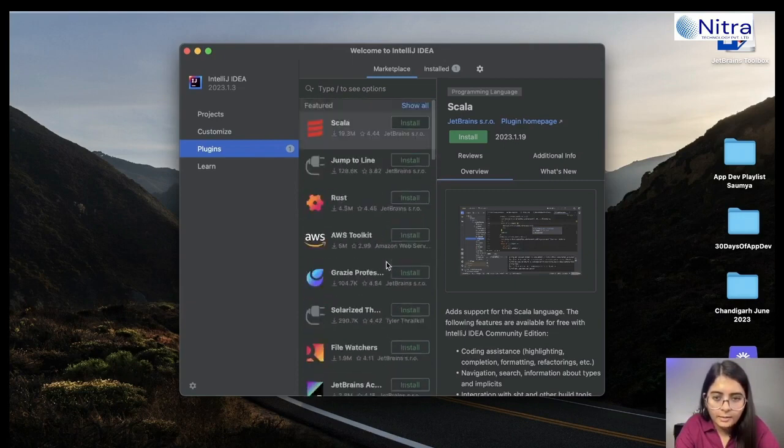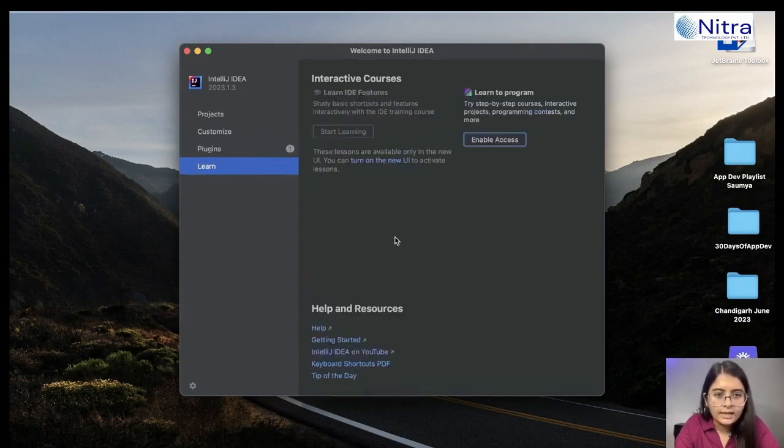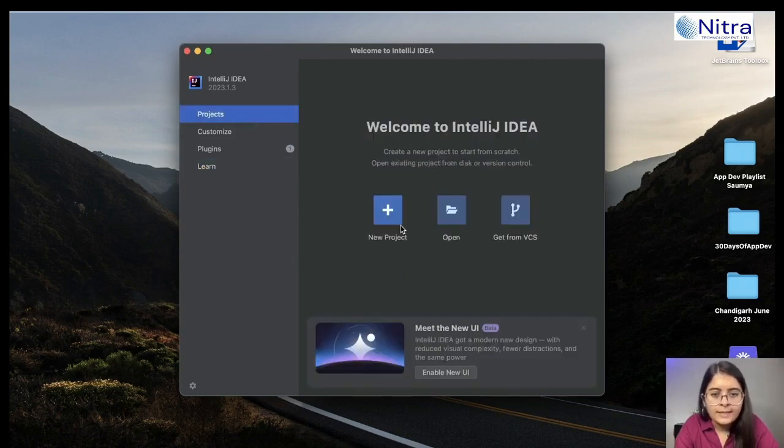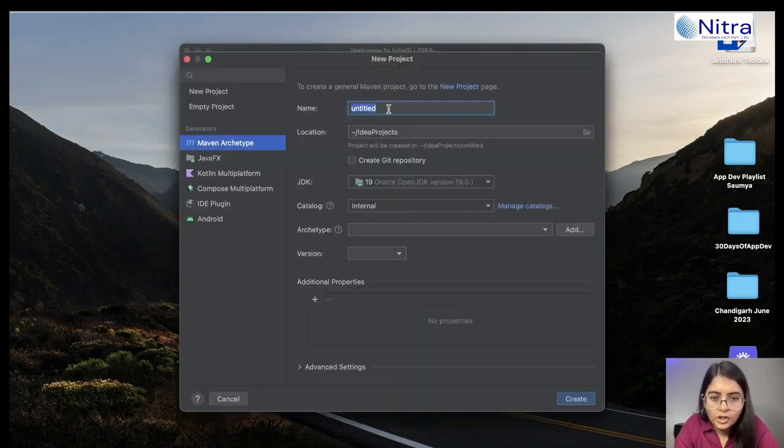You can install plugins based on your needs. And then this is the learn section. You can learn to program, you can start, and so on. A lot of options are here, tip of the day, etc. So for now, let's click on new project.